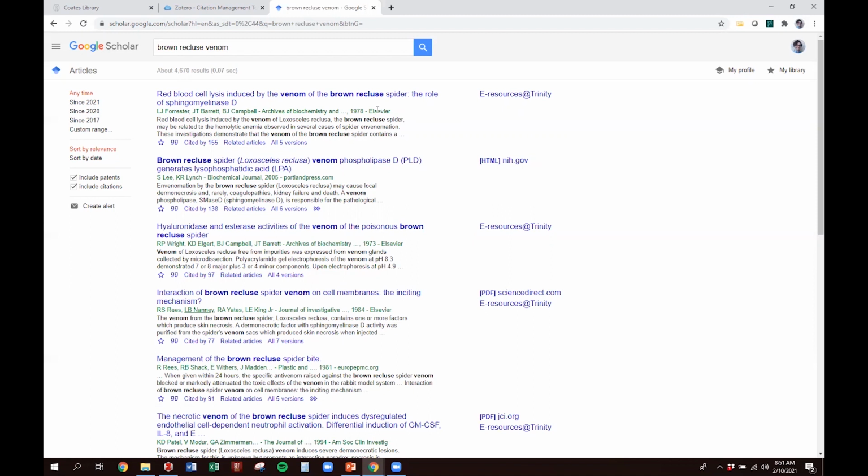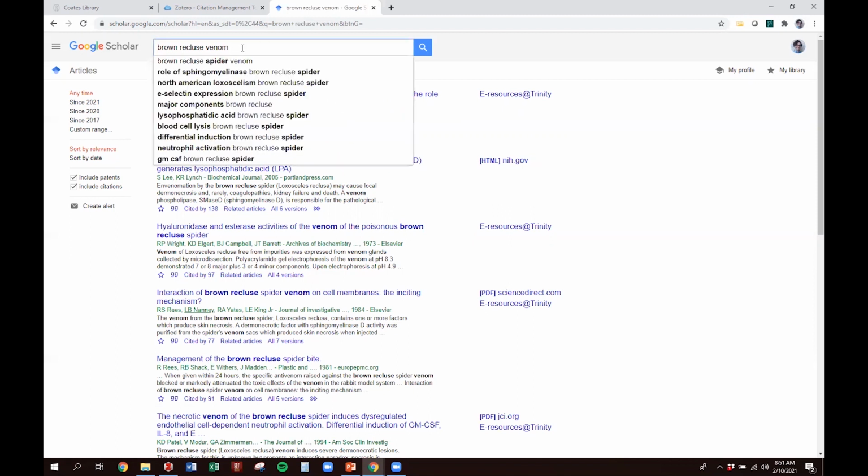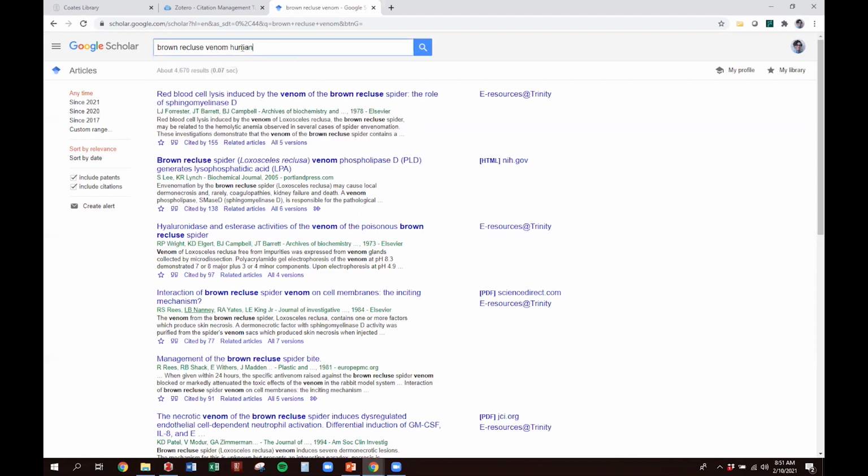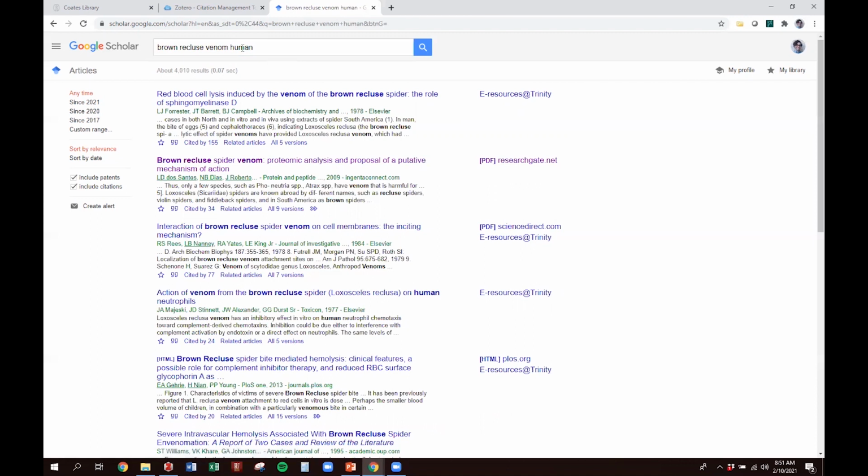And then let's say, for instance, I'm not just looking at brown recluse venom. I want to look at the effect of venom on humans, so I want to find human studies. I'll see quite a bit of results here, and it didn't limit it down too much, but just adding and taking away different words to a search query can make that search that much better. But let's say this is appropriate for me. I'm finding just in this first page a lot of results that I like.